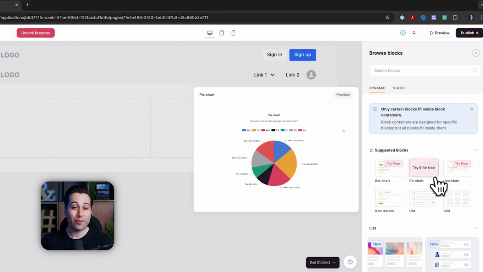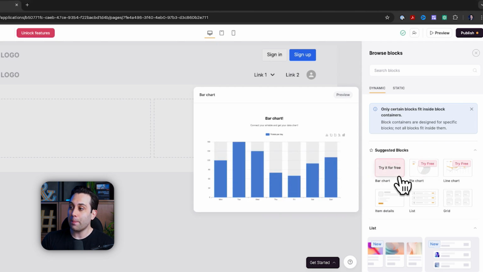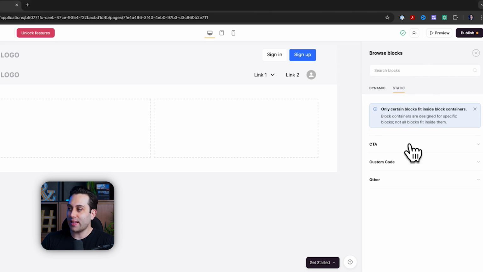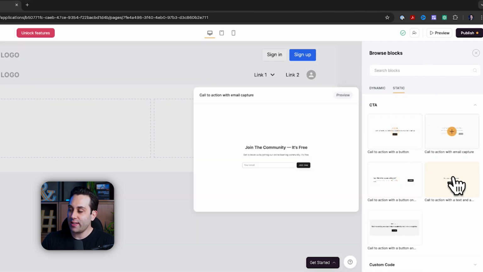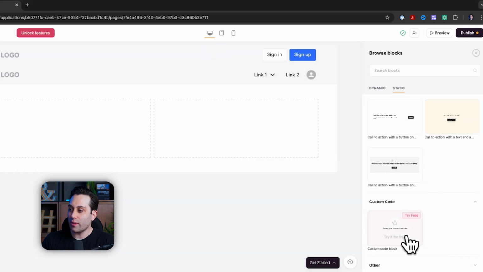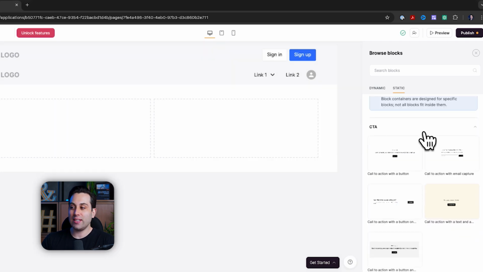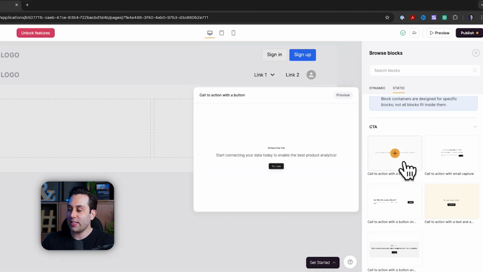So the data coming from a specific database that we choose will be powering the specific components we are adding to the page, okay? Now, we also have the static components, okay? So let's click here. We have CTAs, and we have also custom code and other little components. To start testing this, let's add a CTA to this column here, okay?